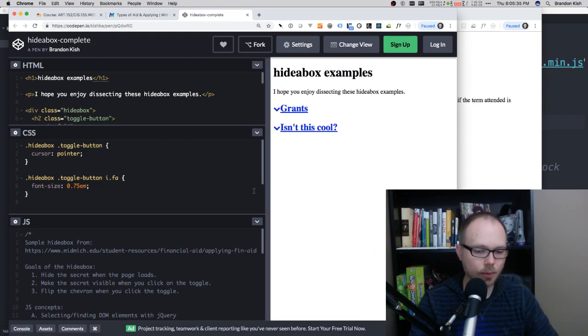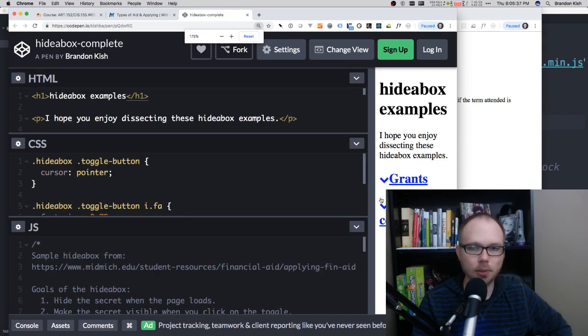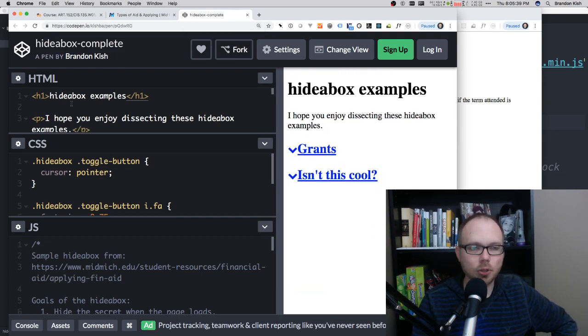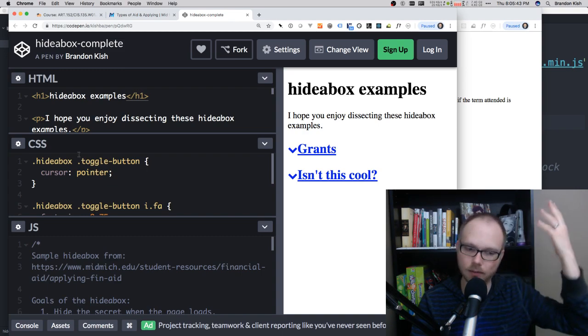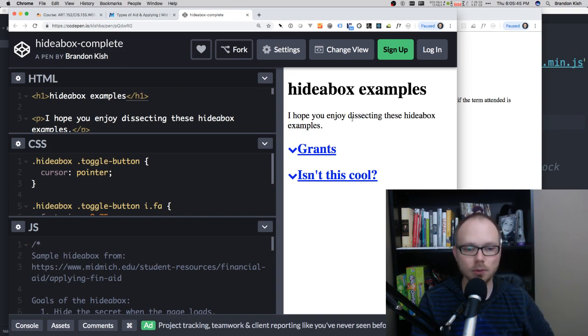I like how, if I can zoom it up here, it allows me to show either all three sections of code, the HTML, the CSS, and now the JavaScript, as well as the preview on the right.